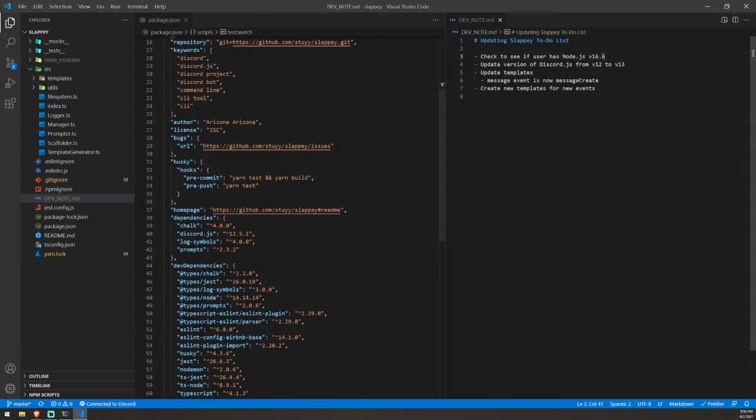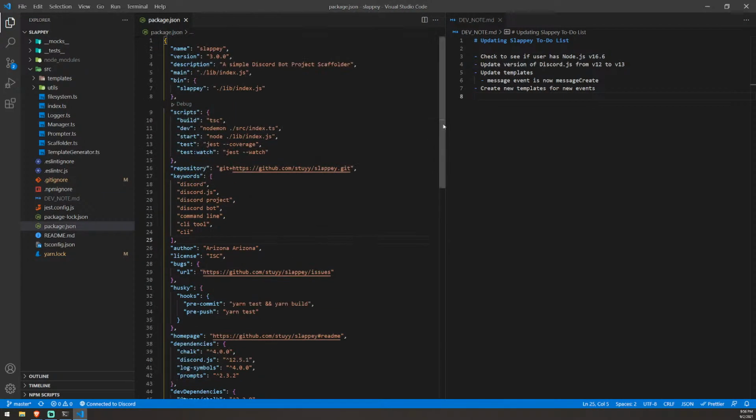We're also going to do a helper to allow the package to check to see if they have Node version 16 installed. I'm not sure how to do that, so that'll be a good thing to learn. It should be pretty easy though. I'm pretty sure it's possible.